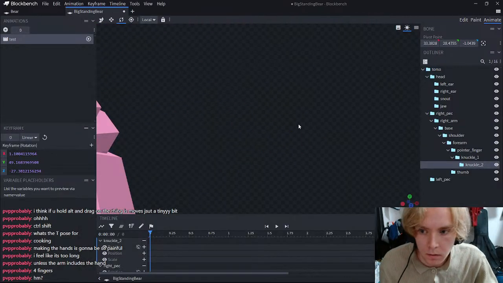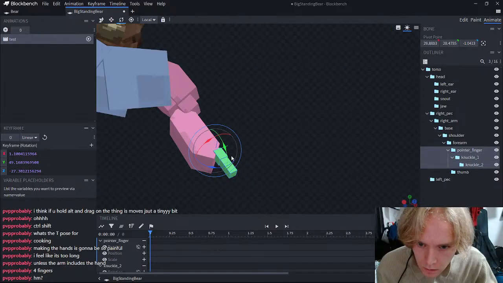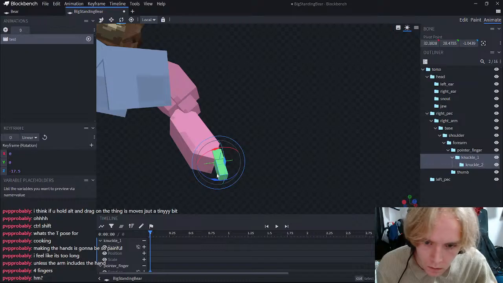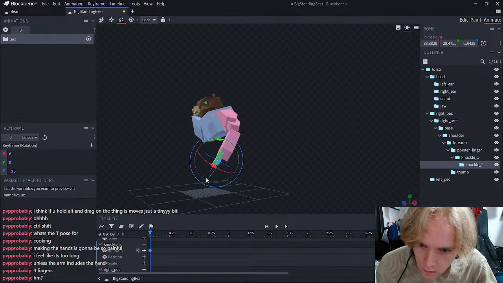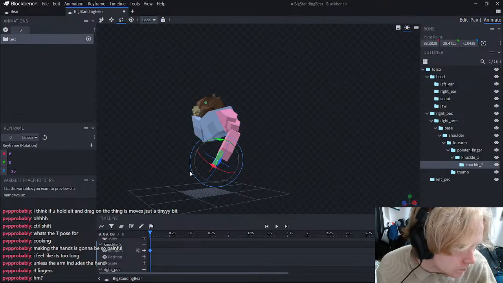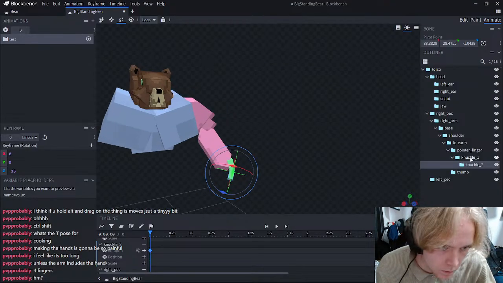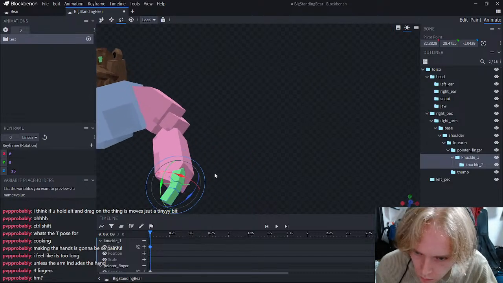So now, if I try a little animation on this, it should bend along with each other, right? Look at that. But I guess we don't really need to bend this one per se.